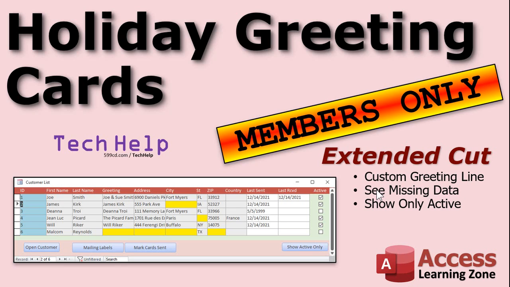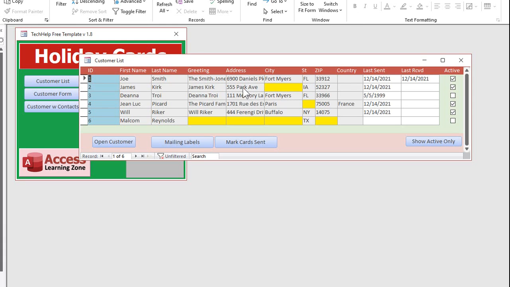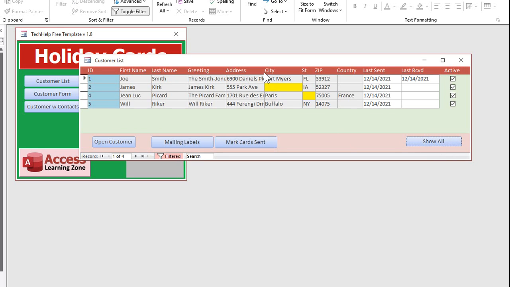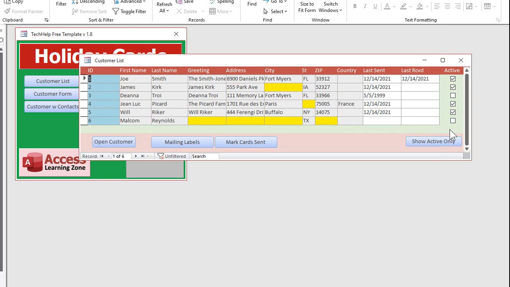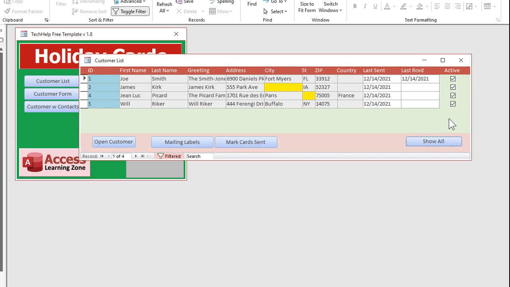Then we'll make conditional formatting to see the missing data. So you can see here right away with Jim Kirk, I'm missing his city. Okay. I'm missing a state here for this one. And you can show active only or show all of them. So if you only want to see the active ones, and you don't want to see the people who aren't getting a Christmas card, there's that there.